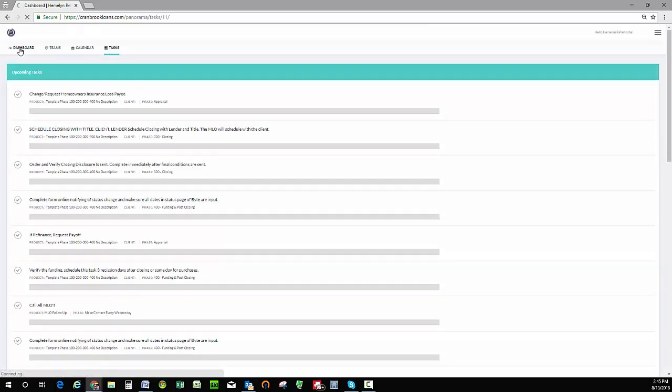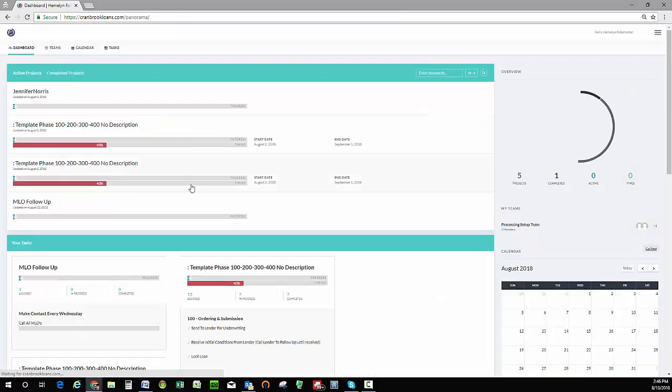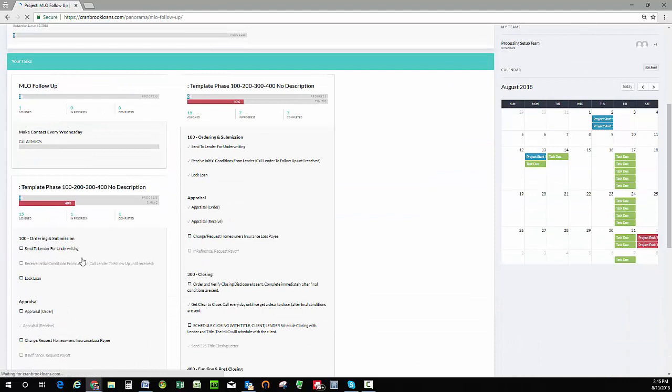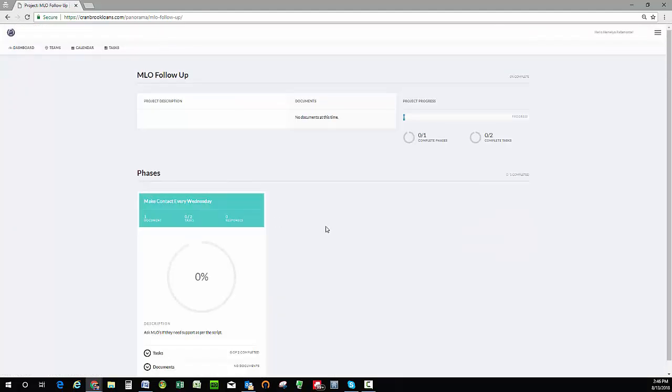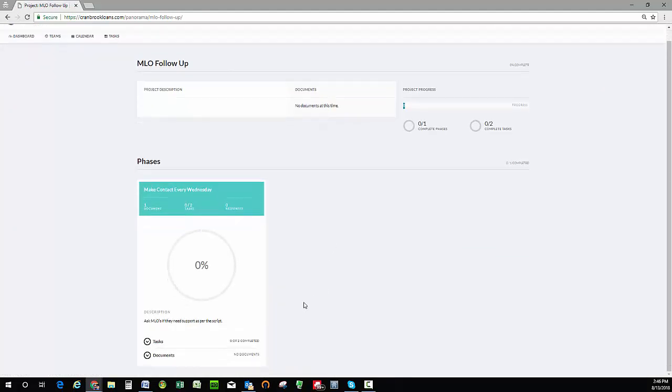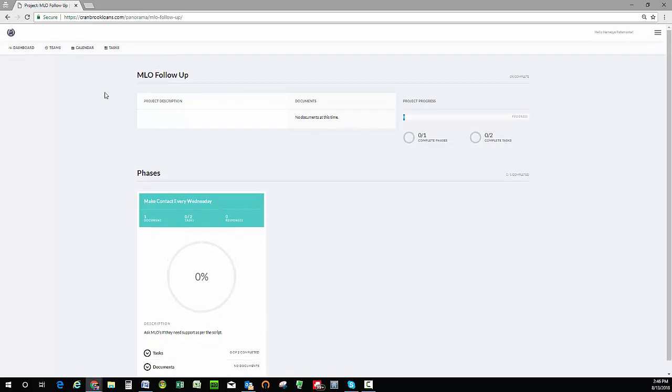Optionally, you can come over here to your dashboard. And again, these are going to be projects that are assigned to you. I got my MLO follow-up. I'll click on that project. You can also see down here. Okay.